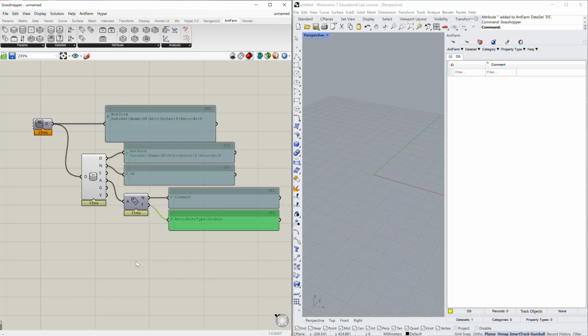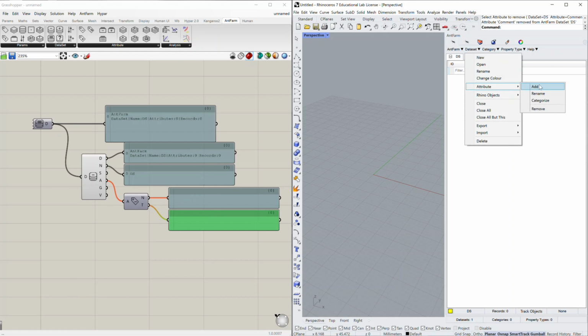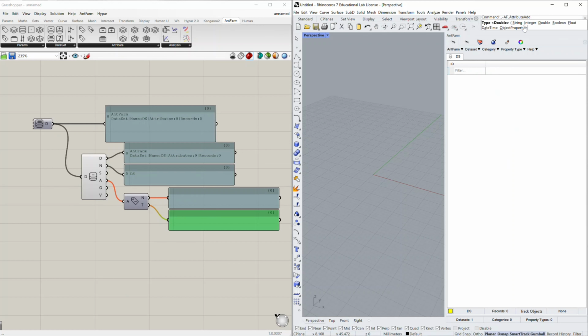So what we're going to do, we go over to Rhino, delete that attribute, just remove it from the data set. And you see any change you do on the Rhino side, you're going to have an instant update on the Grasshopper side. So that switches out, it's not going to be double. We're going to change this to string, we're going to commit again, and there you go. On the Grasshopper side, you have the updated data set.